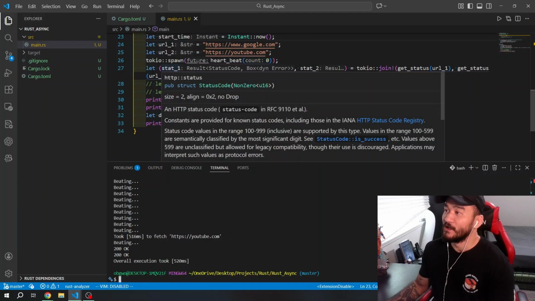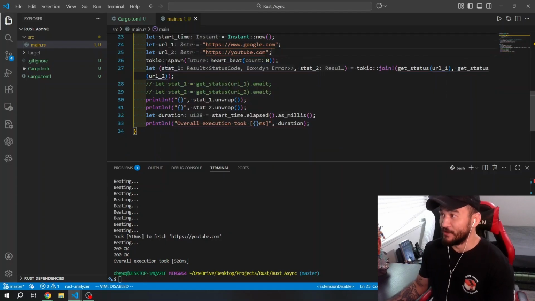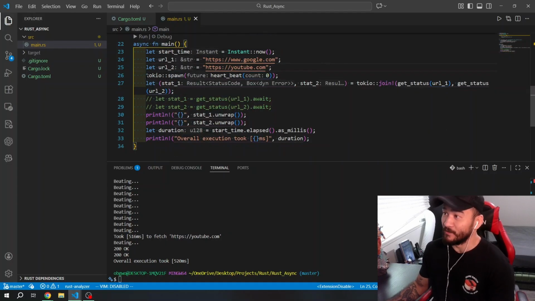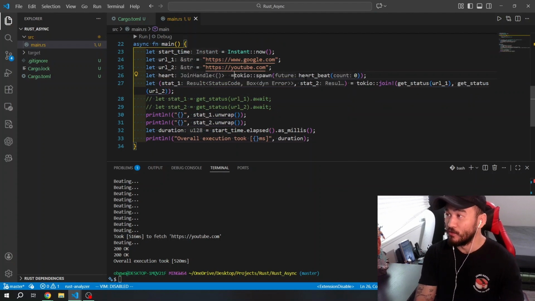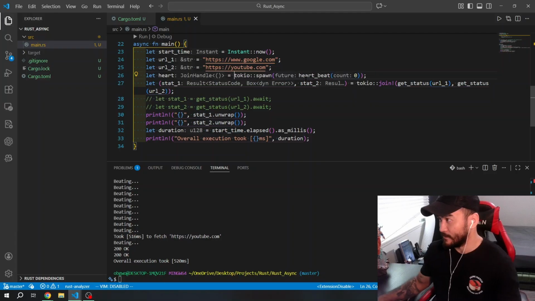Of course, since heartbeat is returning a join handle, I mean, if you really wanted to, you could do it like this. You could say heart equal the join handle.